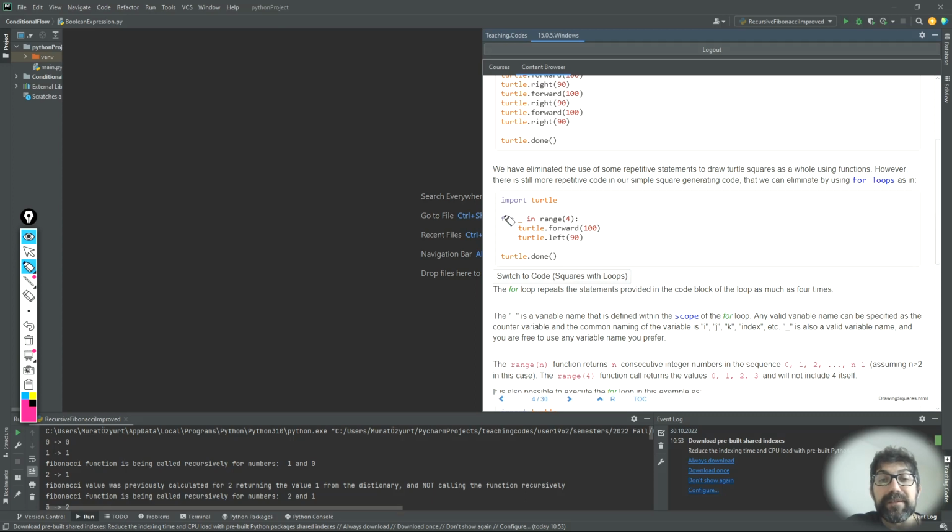So here is this for loop starting with the for keyword, using a loop variable, which is an underscore, or you may name it with any other variable name, the in operator, and the range function. The range function is going to return n consecutive integer numbers starting from 0 and including n minus 1, not n, so it's going to return n numbers.